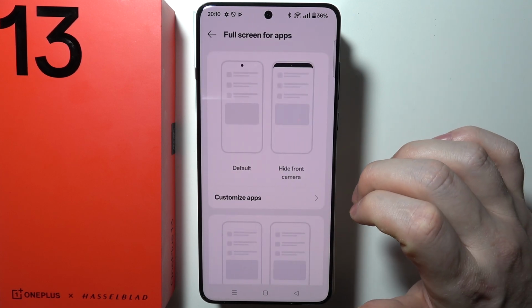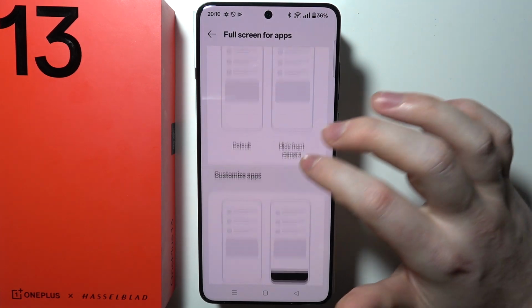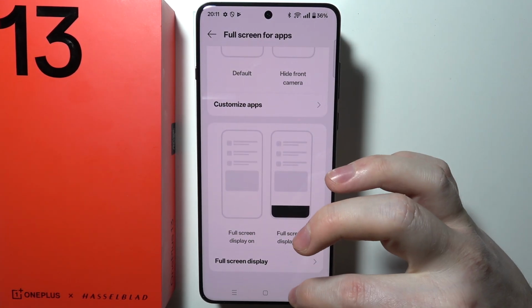There's also full screen for apps, which hides or reveals a panel on top, and that you can customize for certain apps if you select customize app right there.